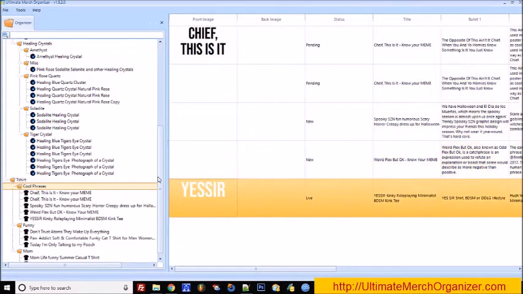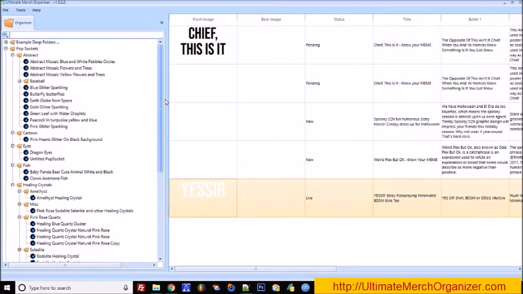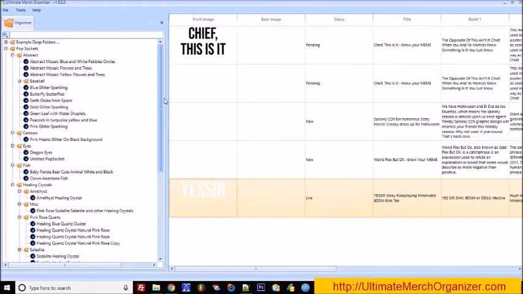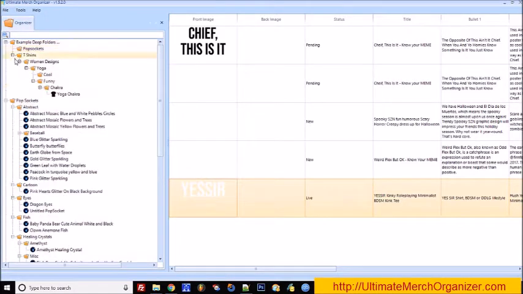is. So before I go through my workflow of how I create a t-shirt, I just wanted to show you, as you can see here, that this software lets you organize your shirts and pop sockets in folders and subfolders. Now there's no limit to how many folders and subfolders you can create, so you can go as deep as you want. Alright, let's get started.